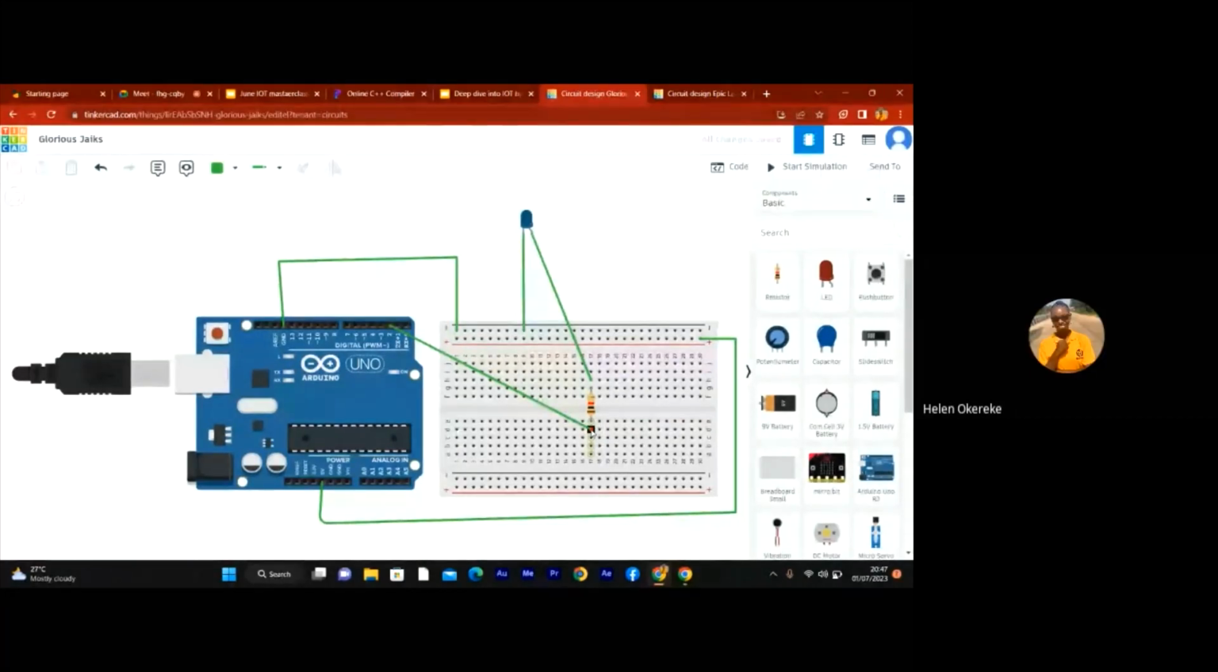Now this resistor is still connected to this place. Remember, it's just a way of extending the connection. So this is same as pin 2, because from here the wire is connected down to pin 2, right? I just connected a resistor from that pin 2 to the positive leg of my LED.